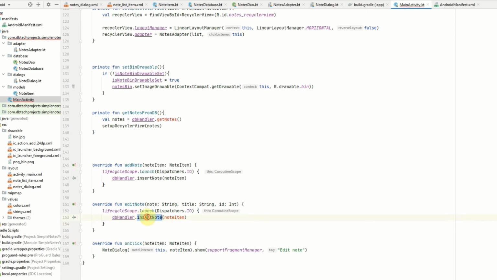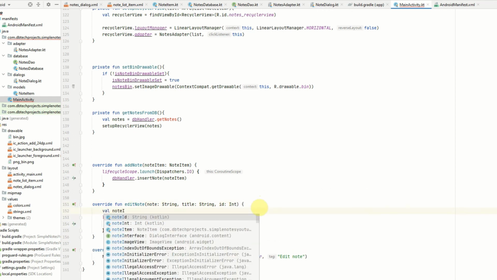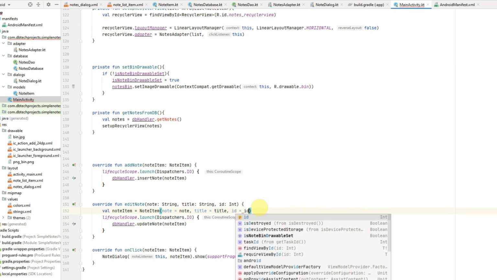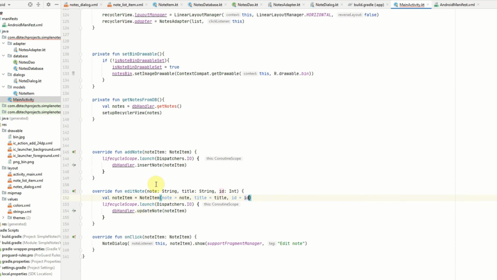So instead of insert note, it's going to be update note. And we just need to create our note item up here. So note item equals note item. Pass in the note, the title, and the ID. And that's it for the edit note function.